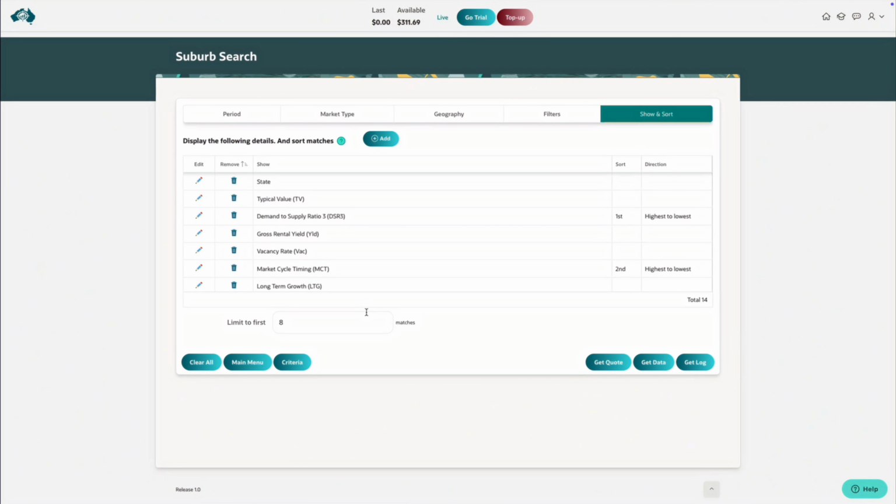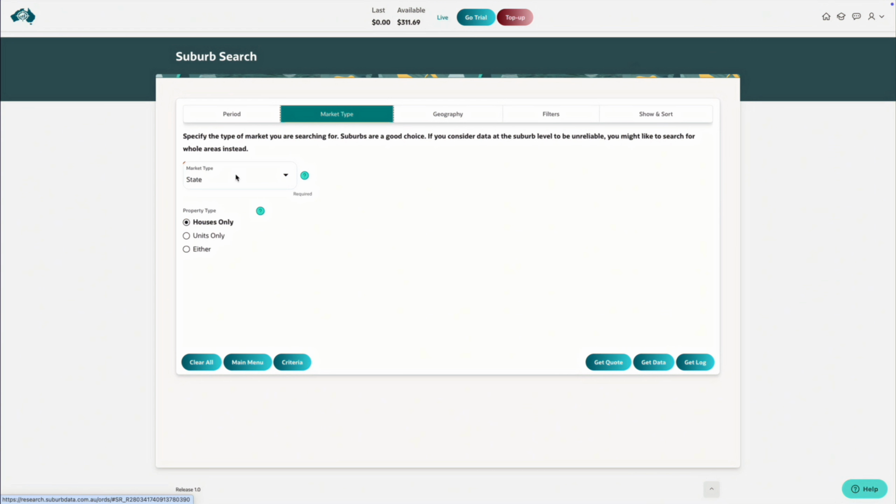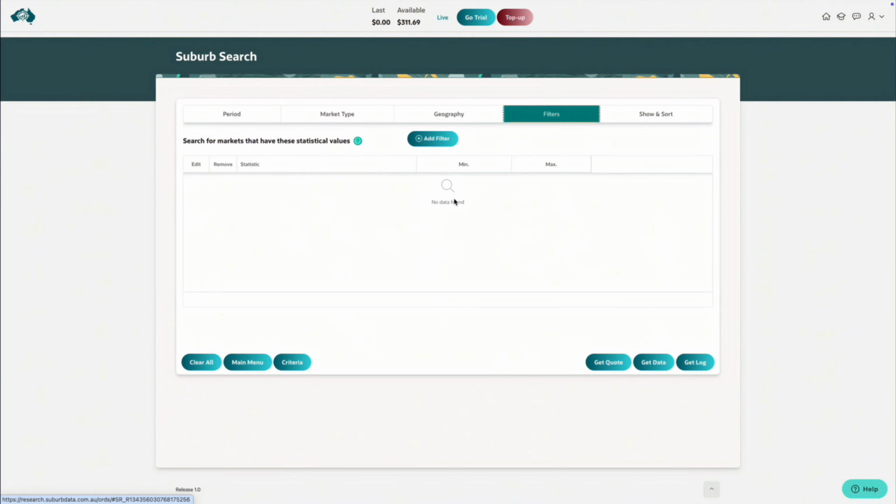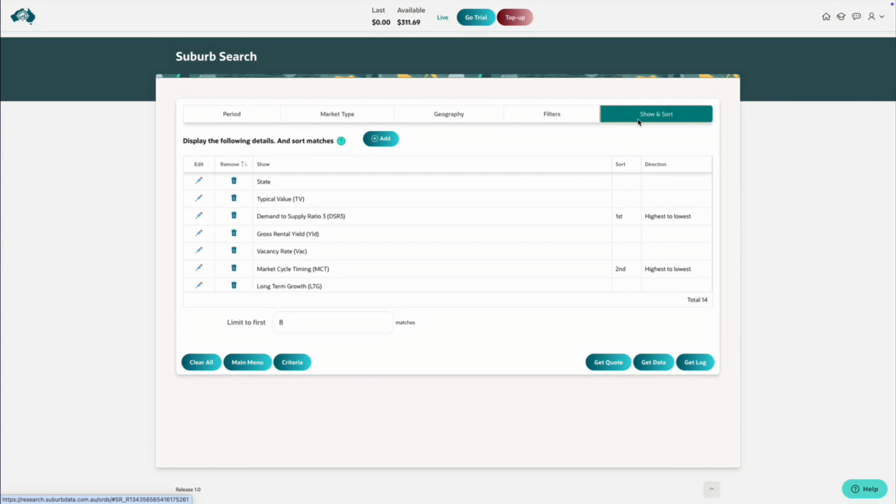Let's have a look at the settings for example 3. The market type is set to state. There are no geographical restrictions and there are no metric filters. There are a set of columns to view, but because this data is for states, there are no columns to look at suburbs, postcodes, or even cities. The only geography type column is state. And notice that the number of rows is limited to 8.